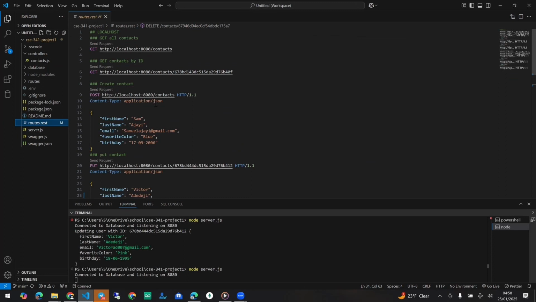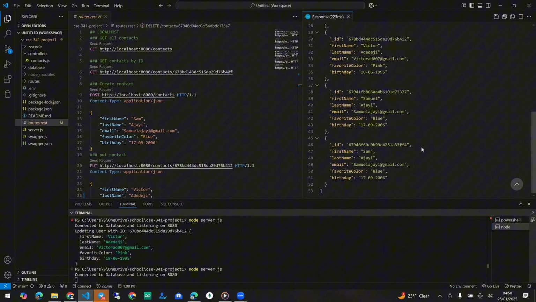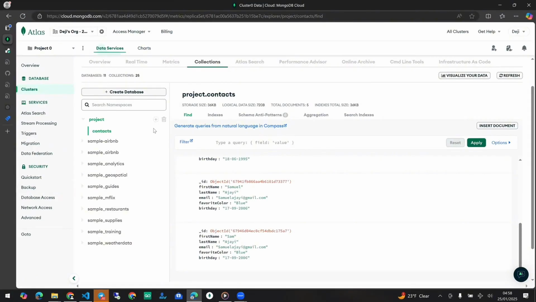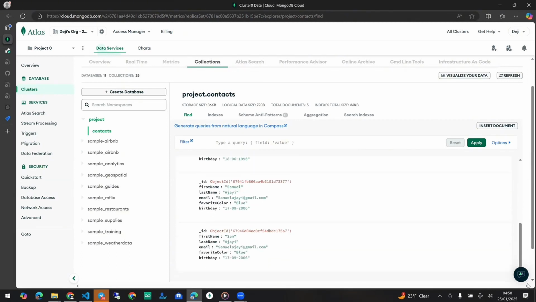Here is the post request to add a new contact. After sending the request, the API responds with the ID of the new contact. This confirms that the contact has been successfully added. Here is the new contact in the database. The data matches what was written in the post request.